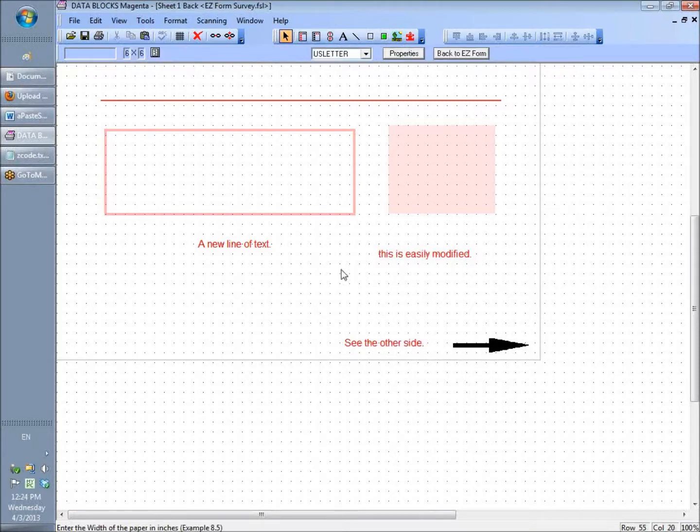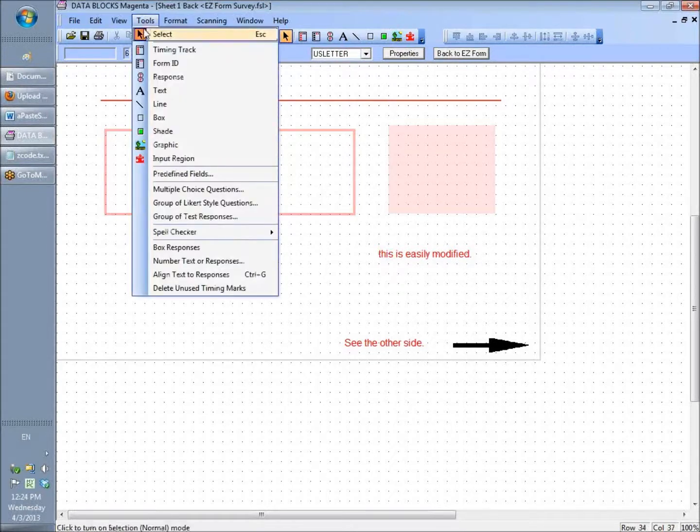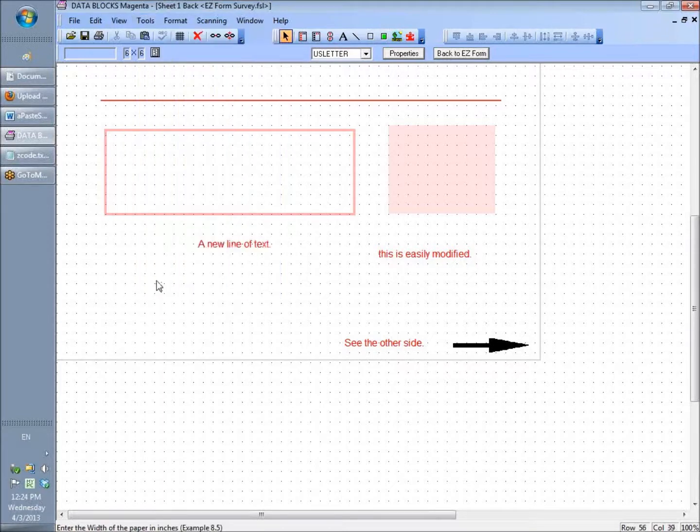Okay, so once again, your drawing tools are timing track, which should already be on your form. Form IDs are specialized fields for identifying your form. Responses are the bubbles, text, line, boxes, shading, and graphic. And that's basically how you modify a form that was created in the Easy Form Design Wizard.